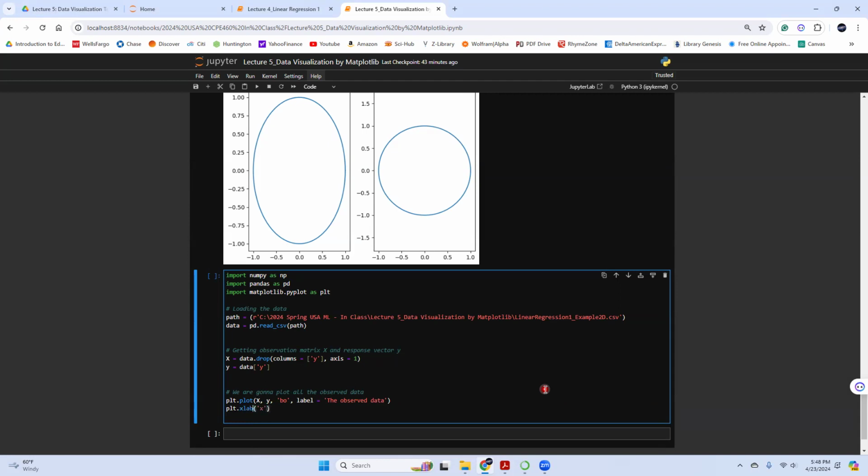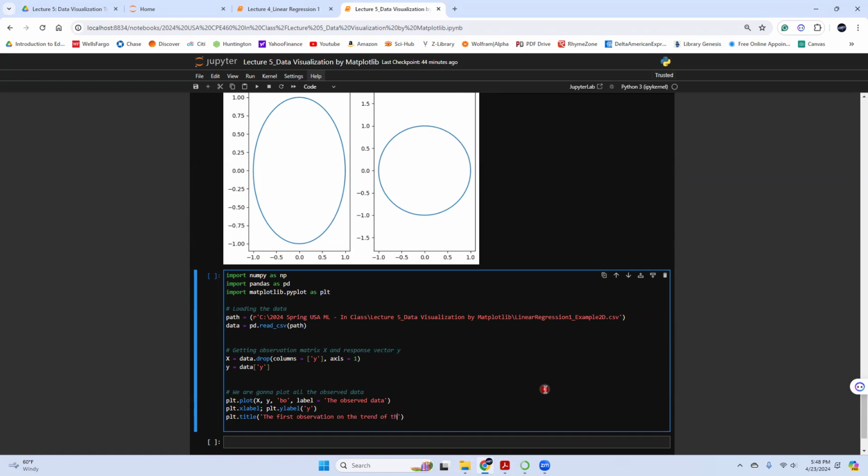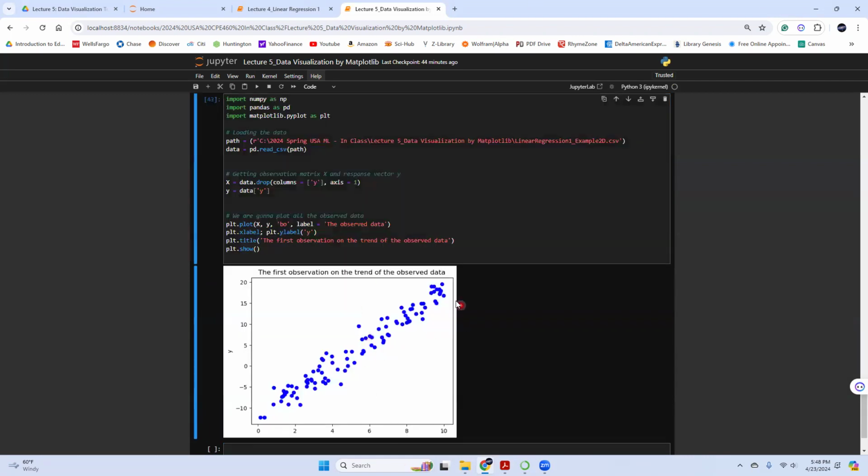Then use plt.xlabel, ylabel for y, and then give it a title. Let's say plt.title equal to, what should we call it? Let's say, First observation on the trend of the observed data. Then plt.show. Okay, here we go. And you can see, indeed, it looks like a linear trend, right? So now it shows a clear linear trend.